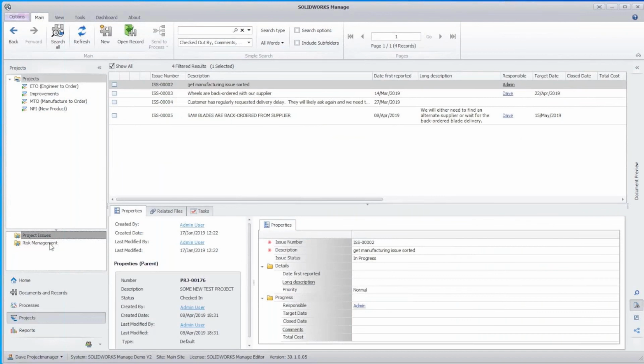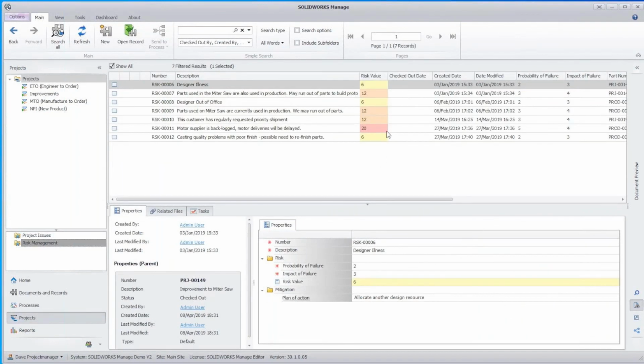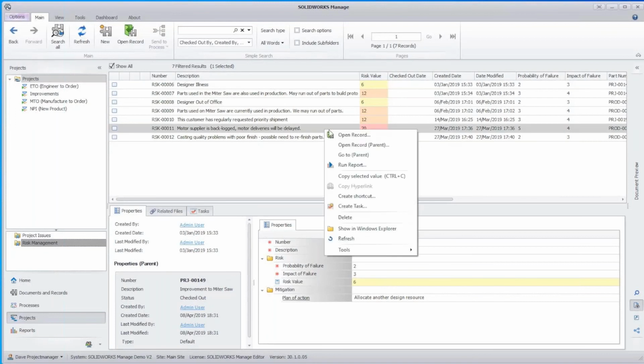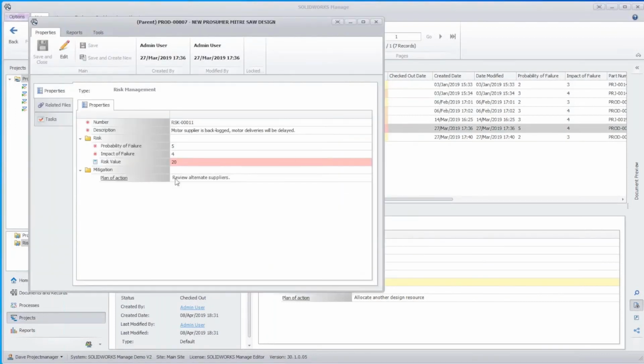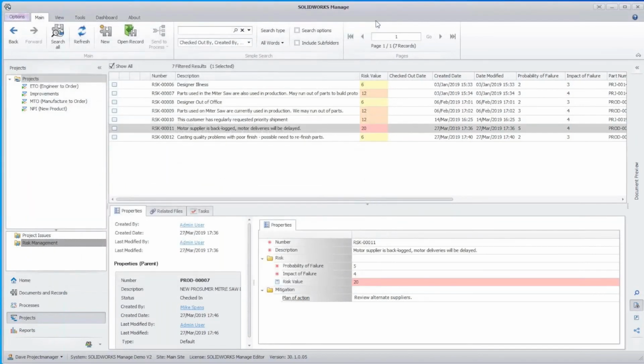So if we go back to issues, or I'm sorry, to risks, these are all the risks for my projects, and this one in particular is critical here. So review alternate suppliers. So this gives me an opportunity to keep track of everything that is impacting my projects in SOLIDWORKS Manage.